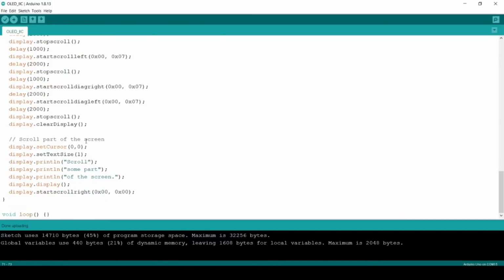But this time, I don't need all the text to get scrolled, I need only some part of the text to get scrolled, right? So this will be a command. We will set the cursor, we will set the cursor size, and then again we will print the words that we want to display, scroll some part of the screen. And then if you want to scroll right, then you have to use the command display dot start scroll right.